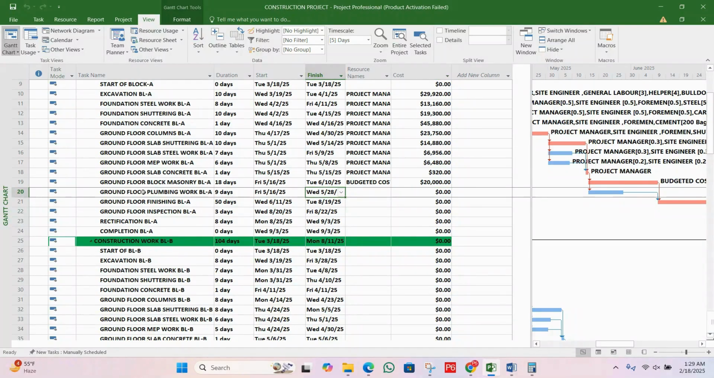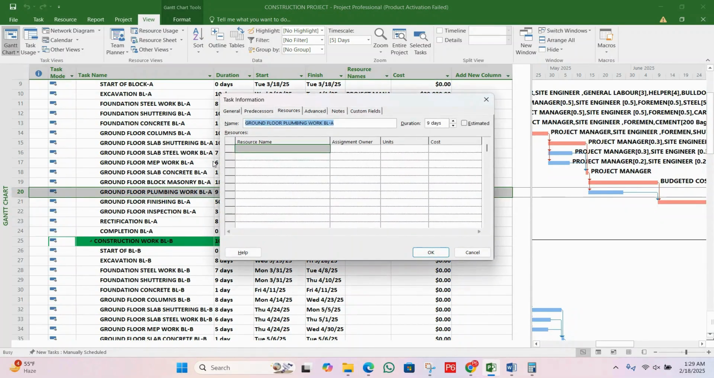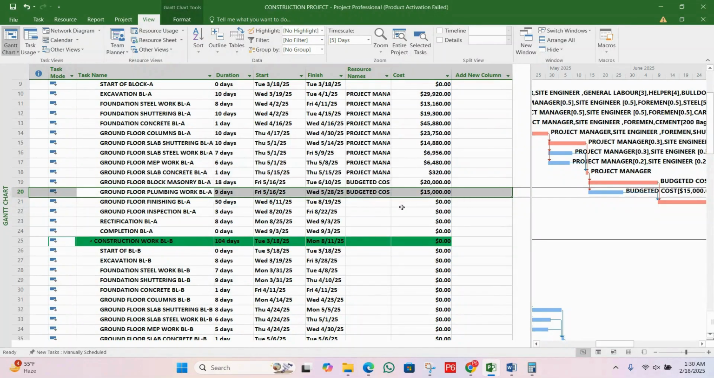Okay, so let's again assign the cost for this one. Ground floor plumbing work. Again, I will choose the budgeted cost for this one, and let's suppose we have already done the calculation. Okay, so it will take 15,000. So simple, like that you can see we can assign it here.